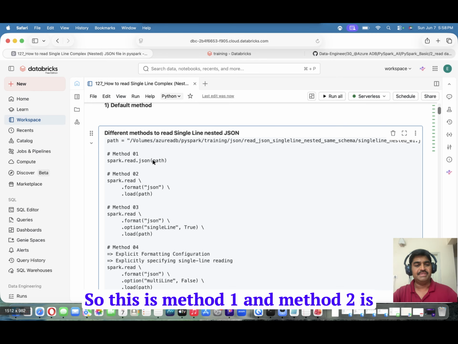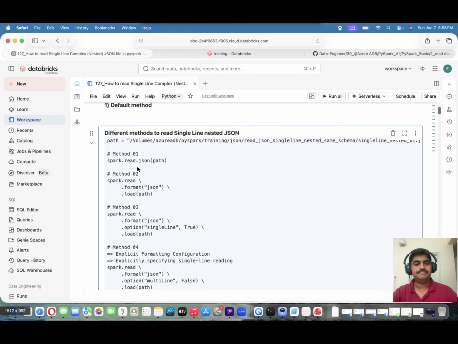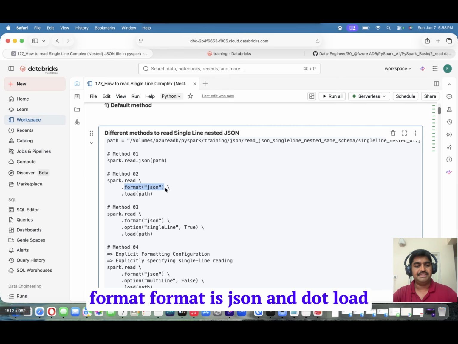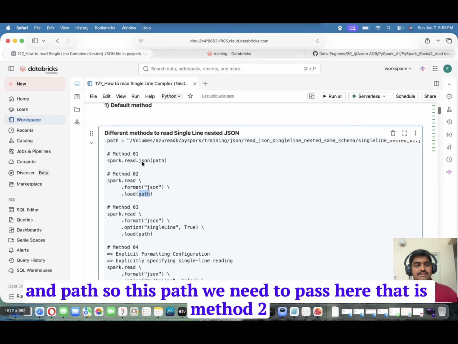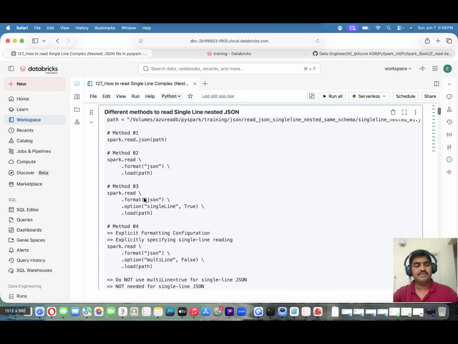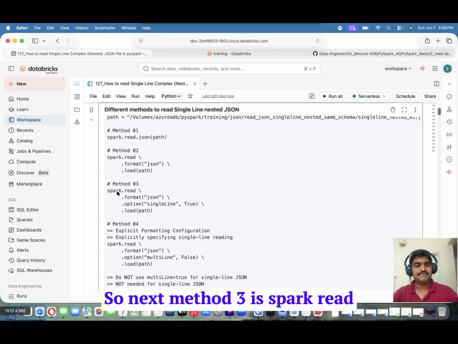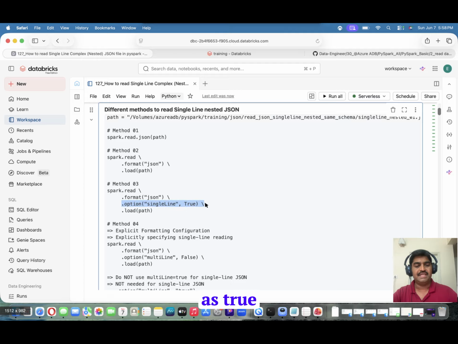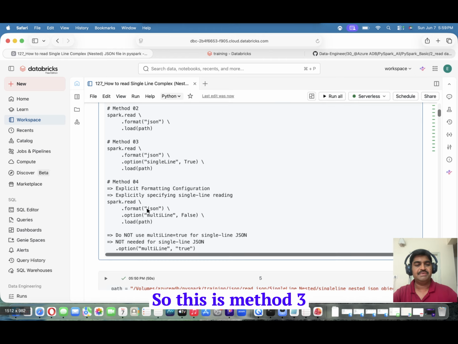Okay, so this is method 1, and method 2 is, instead of this one, how we can write is spark.read.format, format is JSON, and dot load and path. So this path we need to pass here. That is method 2. So next, method 3 is spark.read, format is JSON, and dot option, single line as true, and dot load path. So this is method 3.